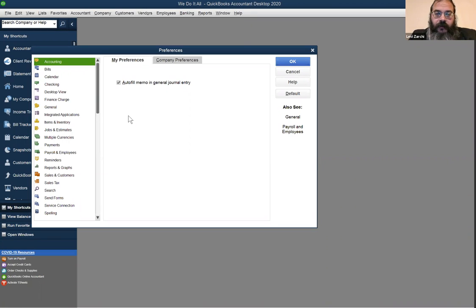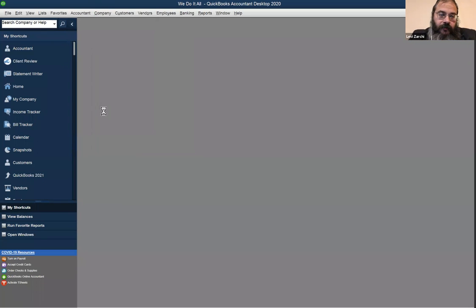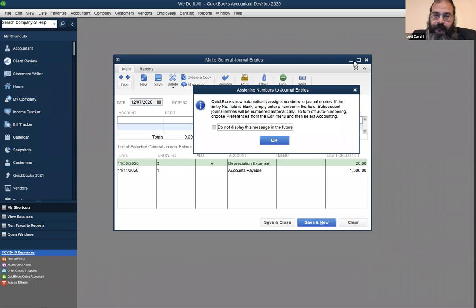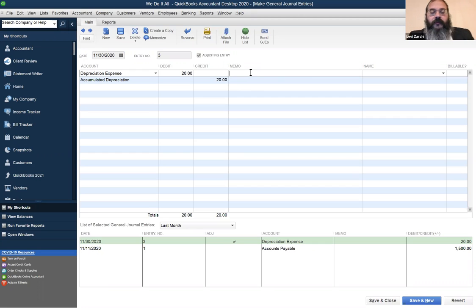And just to give you an example, why would you have the autofill memo in general journal entry? It's if you want to have a reason why we made the debit and the credit. For example, we went into the company general journal entries, and I will show you. Okay, this was the reversal. They put in this memo called reverse of general journal entry. In our case, we did not put in any memo, any description, but you might decide to put in depreciation expense and write what it is.